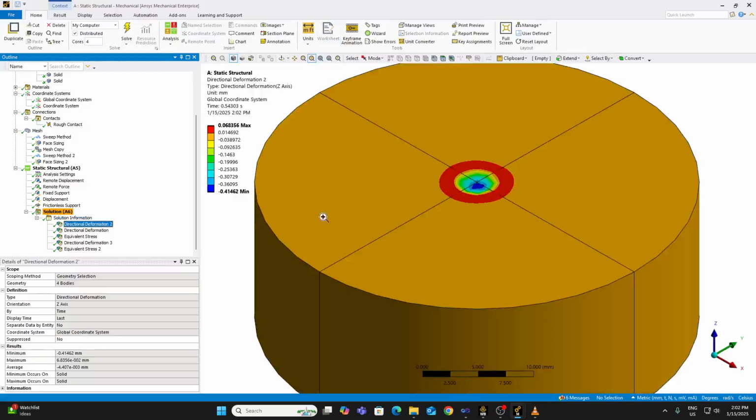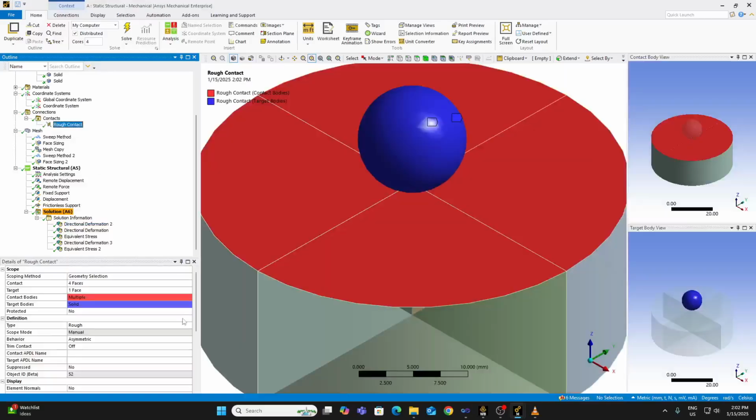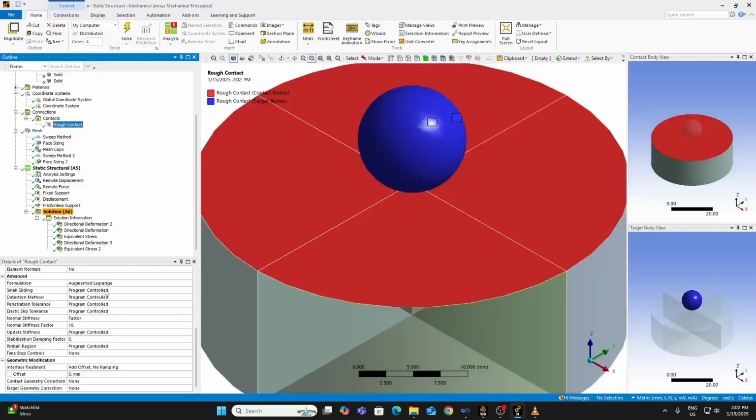Here I have made one more modification. If you recall, in the rough contact I had used the augmented Lagrange method. The augmented Lagrange method is a hybrid between the penalty method, which uses a contact stiffness and allows for penetration, and another method which is supposed to be the most correct, the normal Lagrange method, which doesn't allow penetration and doesn't operate on a stiffness basis, because it is the most ideal method, and in that case the stiffness is actually infinite.